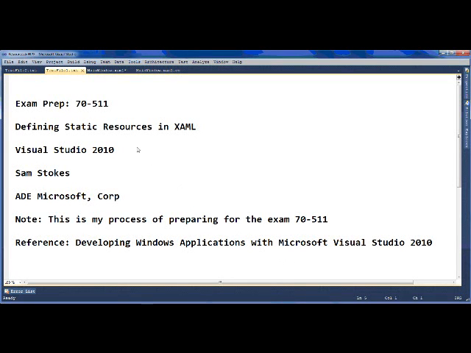Hi, let's talk about defining static resources in XAML. This is part of my exam prep for 7011. Let's take a look at the XAML.